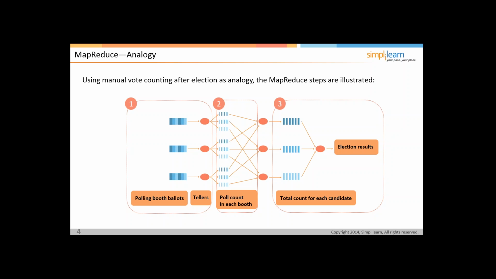So those are the four independent processes and service entities running in classic MapReduce, that is, MapReduce version 1, or you can say the older MapReduce. As an analogy, consider the manual vote counting after an election.